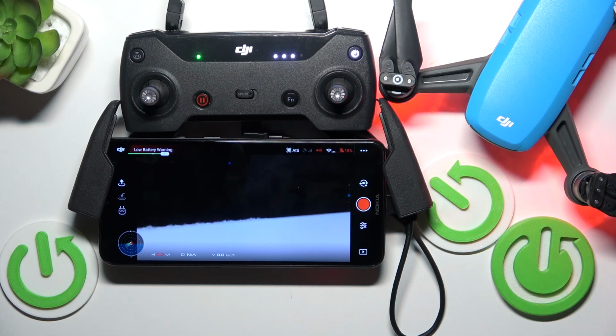This is DJI Spark, and today I'll show how you can enable or disable the automatic video cache cleanup option or function on this drone.